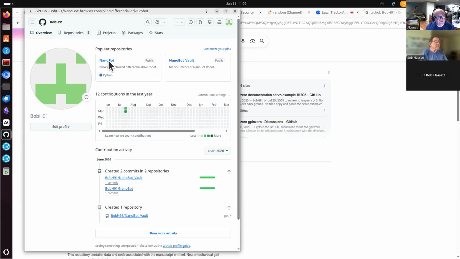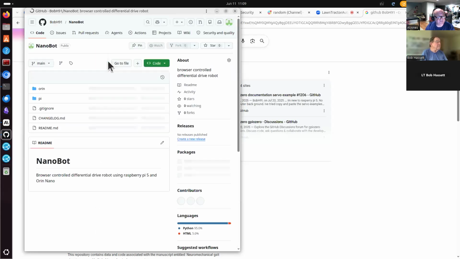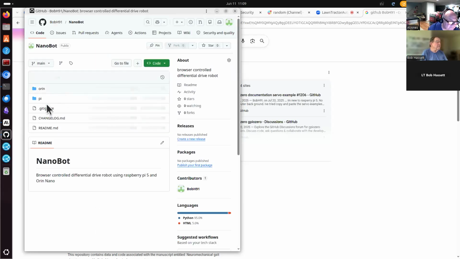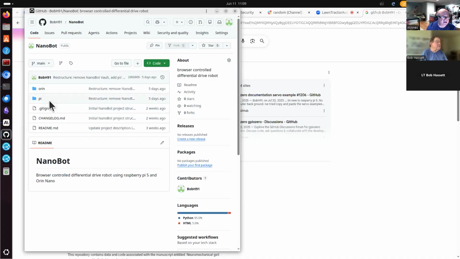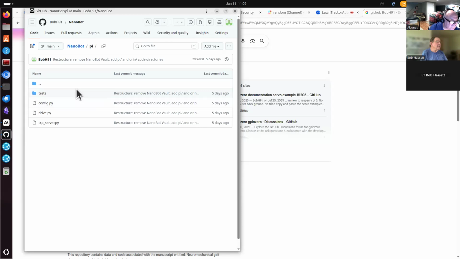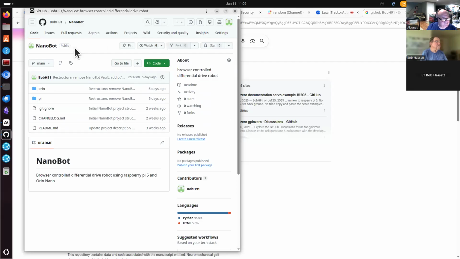So if you click on that, what does your file structure in that first one look like? There's the horn, the Pi. And if you click on Pi, what do you get? So I get this stuff: three scripts and a folder for tests. That's cool. And if you go back up, click on Nanobot, not that. Okay. If you click on Orin, oh, there we go.